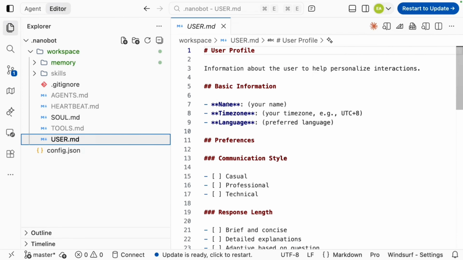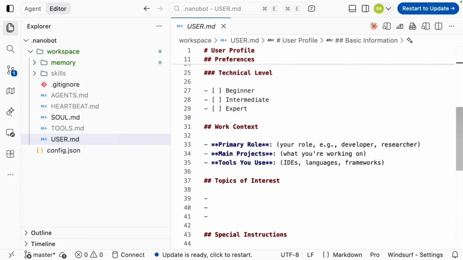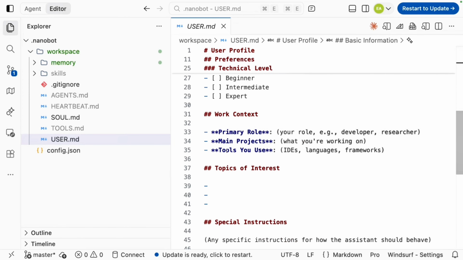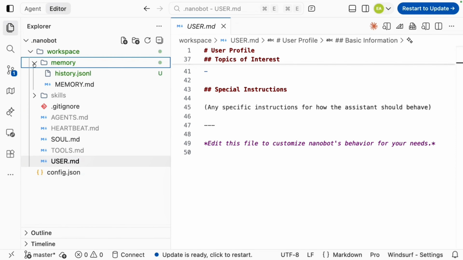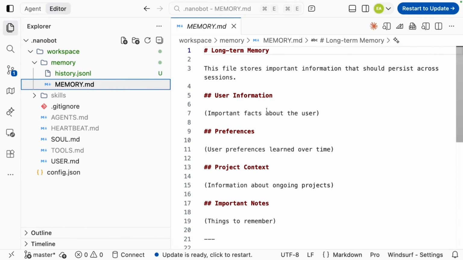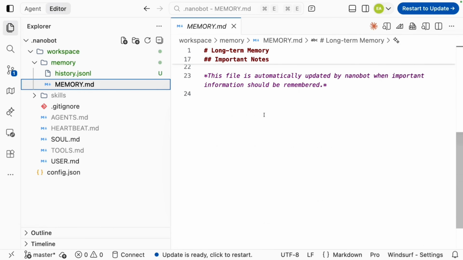For example, here you could set your name, your time zone, and the language you prefer. You could set your communication style, your technical level, your primary role, your IDE, whatever you want to set. So this is like the workspace where you configure nanobot. Nanobot will also save your history here as well. This is memory.md, and this is where nanobot will keep updating as you interact with it.